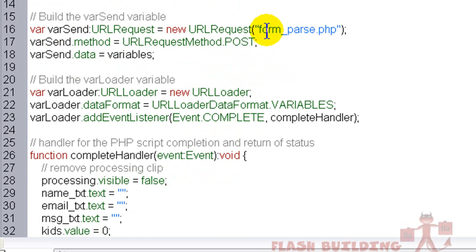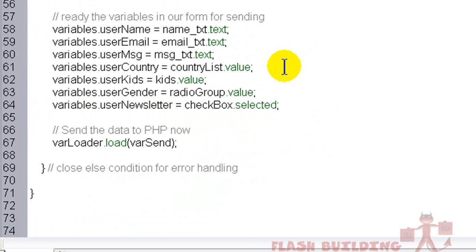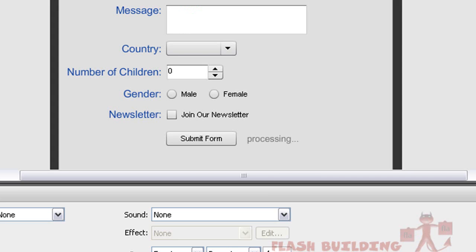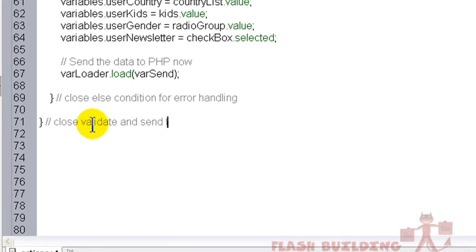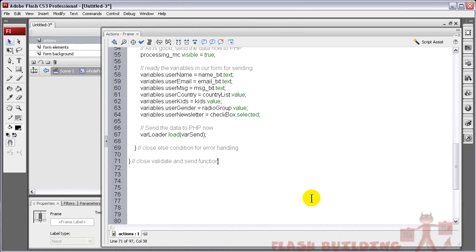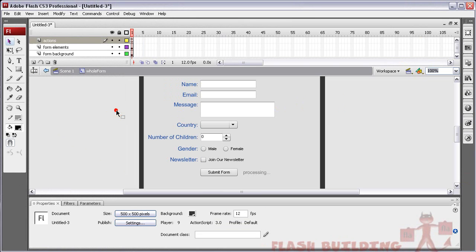And it has to be sitting in your server in the same directory as your SWF file and your HTML file that holds the SWF file. It's very important. Okay. Let's see. I think we're done. Should we close? Make sure we close that function. Yep. Close, validate, and send function. But I do believe that wraps up everything.